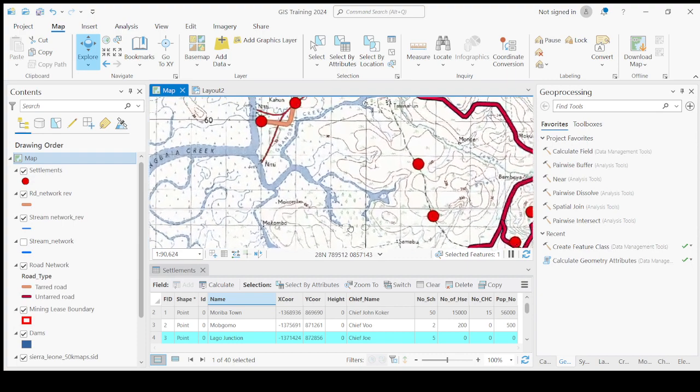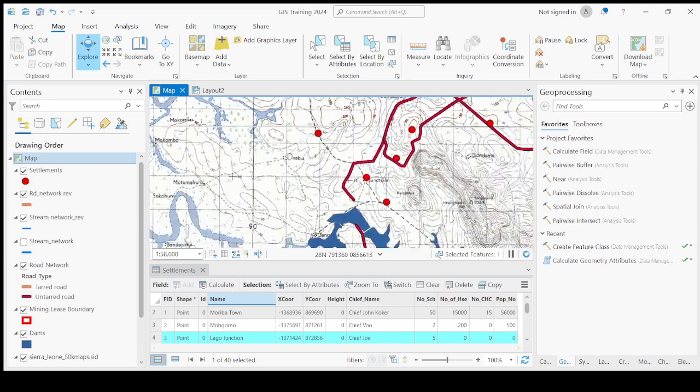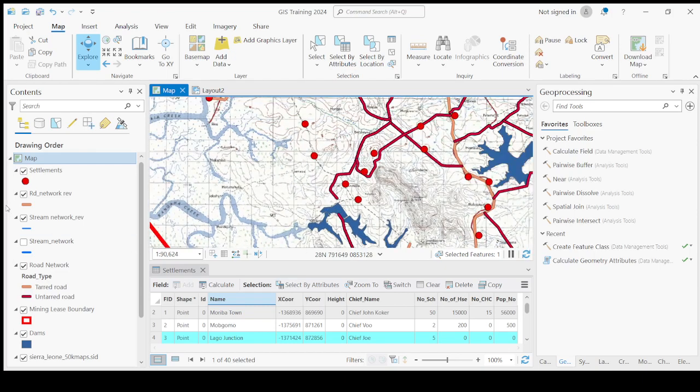Okay, so now let's come to the real reason why we said we should bring the Sierra Leone 50K to Pro. Remember we have points, lines, and polygons. Remember when we created the settlement shapefile, we created it as a point. But at that time, we didn't know the names of the points. And so now we want to assign names to the points.